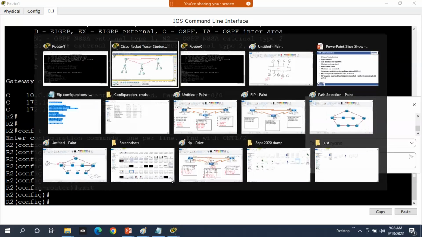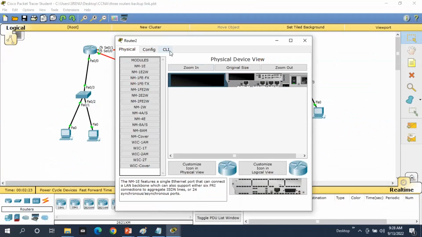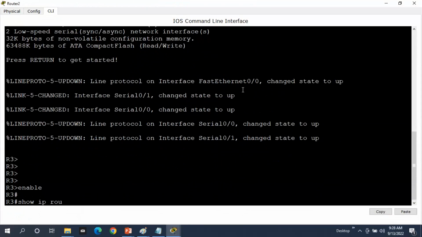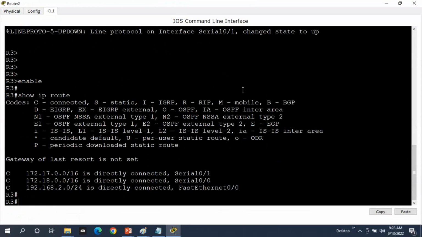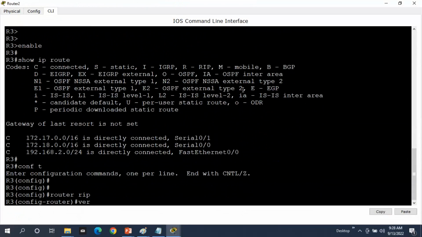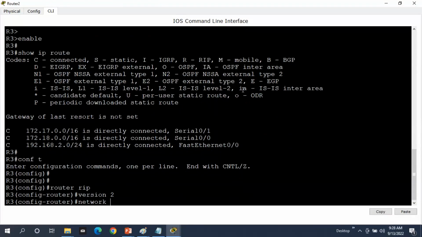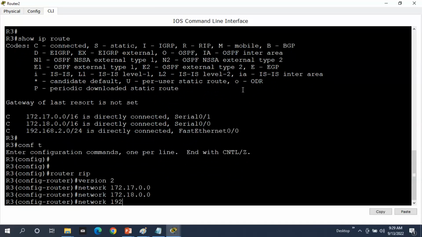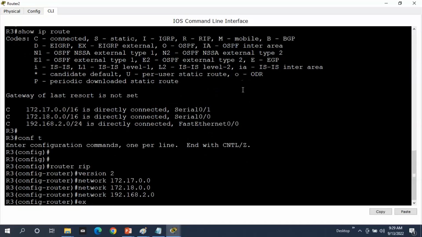Correct? In R3, can anyone help me with the R3 configuration commands? Enable, show ip route. Then you can see the routing table, the directly connected networks. And go to config terminal. Router rip, version 2. Network 172.17.0.0, 172.18.0.0, 192.168.2.0. That's all, the directly connected networks. Done.